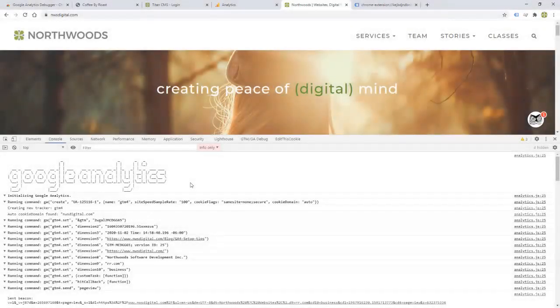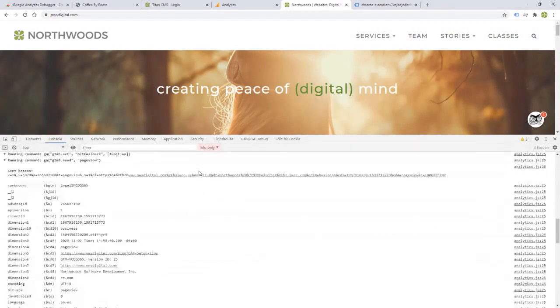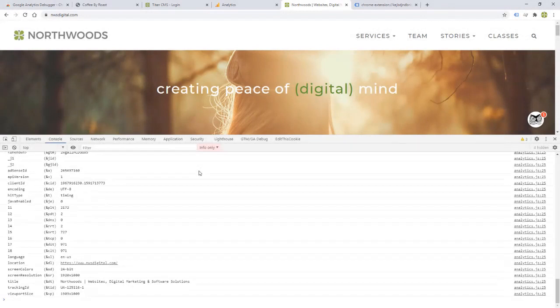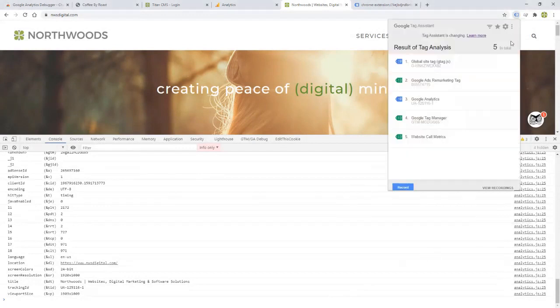Here's what we're sending with one page to GA, and you can see how much room it takes up in the developer console. So like I said, it can be very verbose, which can be very useful when you're trying to troubleshoot something, but can be a pain in the butt otherwise. Pain in the butt or not, it's a great tool to have in your tool set, and as I mentioned, it is closely associated with the Google Tag Assistant.